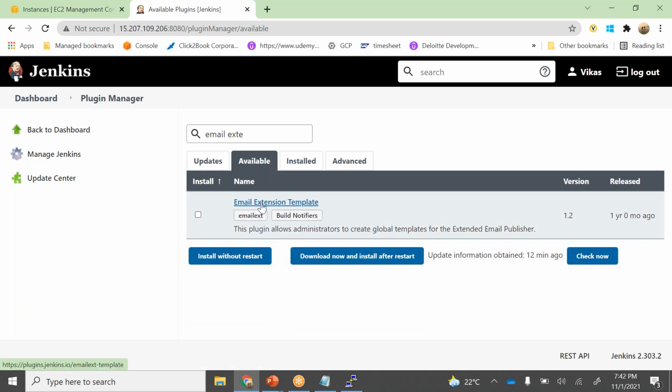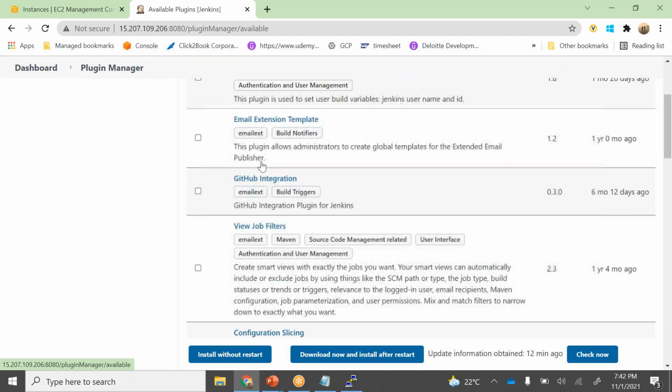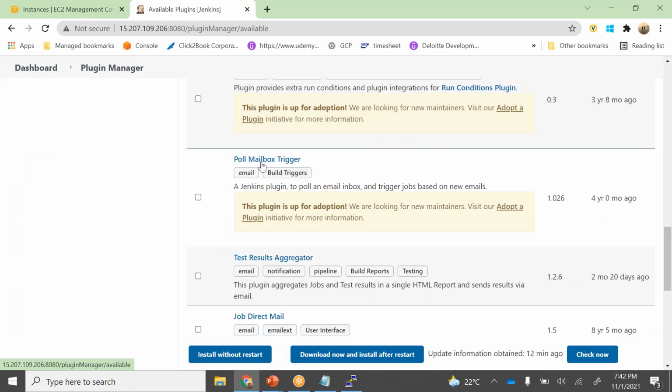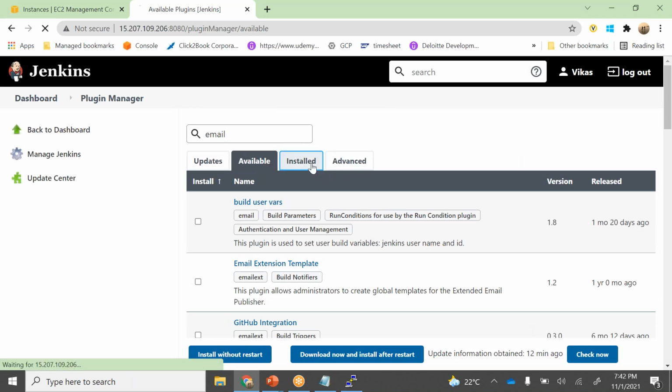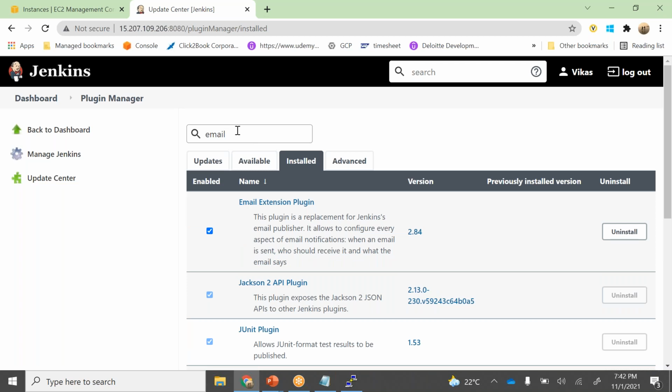So I can find this email extension. Okay, wait a second now. Email. Okay, I don't see it in available. Let me see if it is already installed for me by default. It is already installed for me by default. So in the recommended packages, it was there and it got installed. So I find this email extension plugin.